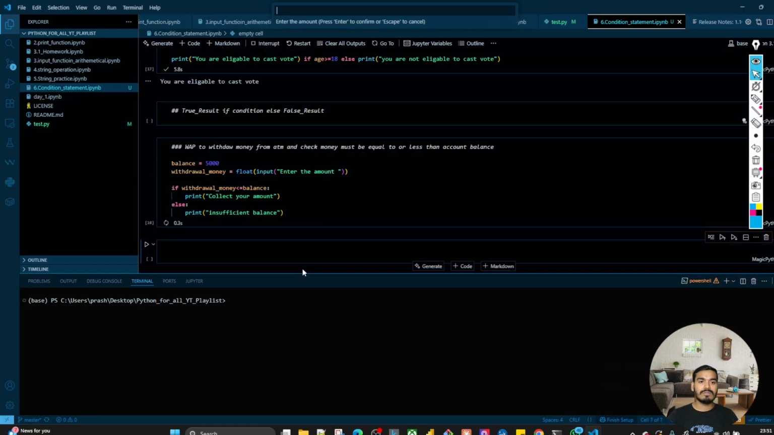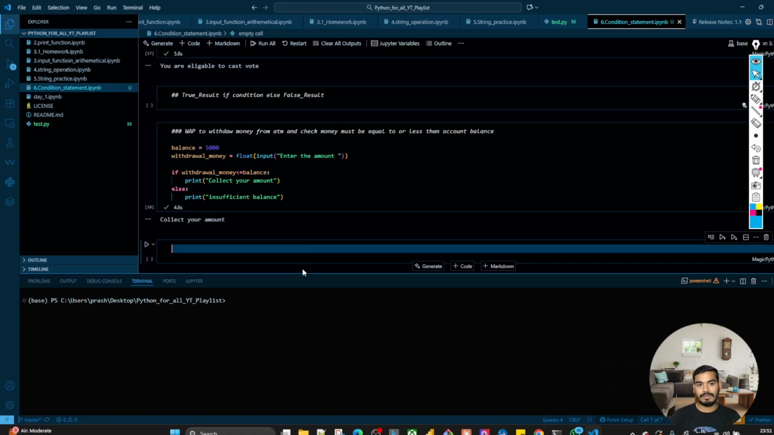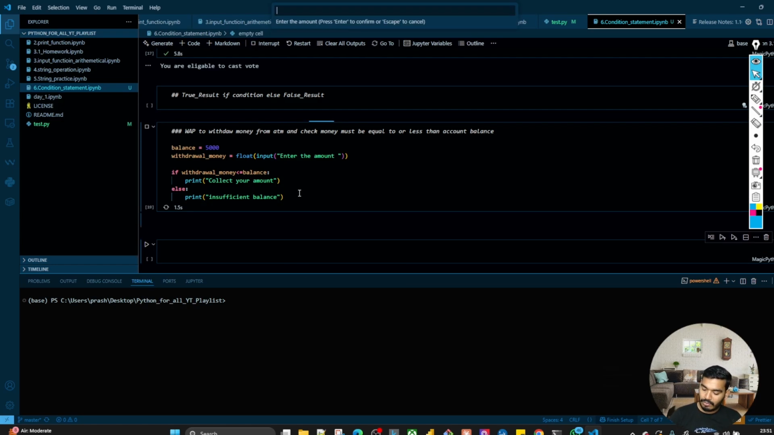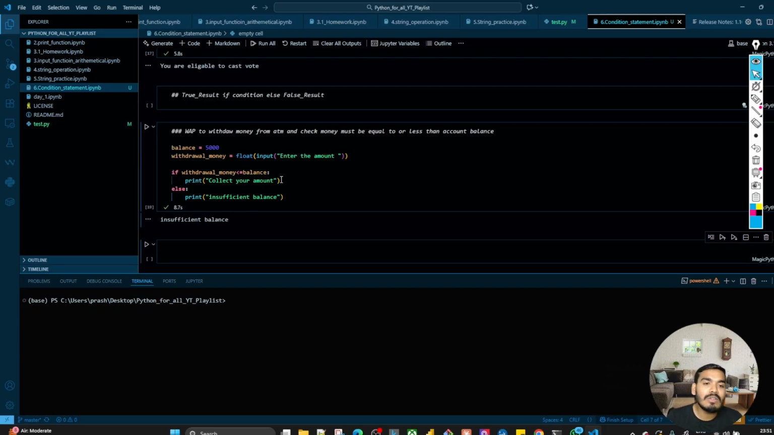Perfect. Execute this. Now let's say I want to withdraw 4,000 rupees. Collect your amount. Correct. Now I want to check and execute. Let's say I want to withdraw 5,101. Insufficient balance. Okay.